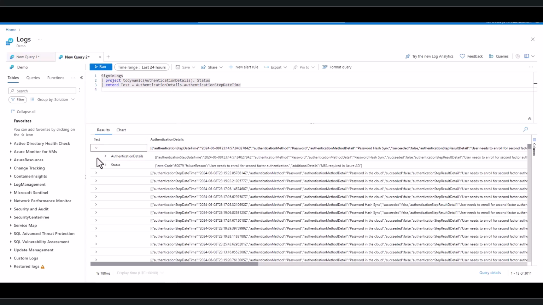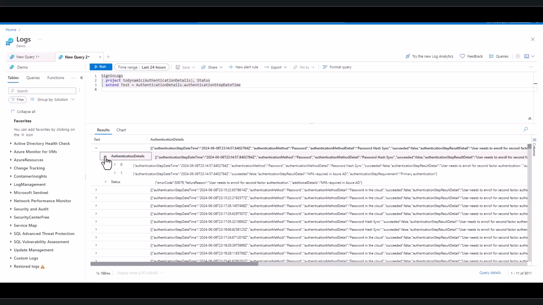When we expand one of our records, we see our two fields, and when we expand our authentication details field that we're trying to parse, we see a 0 and a 1. These represent the elements inside of the array. The first is at position 0, and the second is at position 1. There are two separate JSON objects in this array. Before we can parse it, we need to identify which element within the array we want to parse.